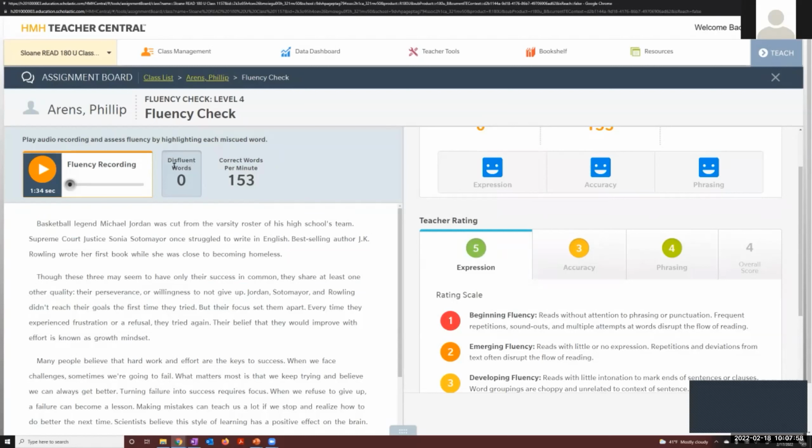Now, what you can also do is, this one's already been scored, but you can highlight any miscued word. Say they mispronounced roster or another word in the passage. There'll be a little highlighter. You can just highlight that, and that's going to change the correct words per minute. So we can use this to do a fluency assessment with your students as well.